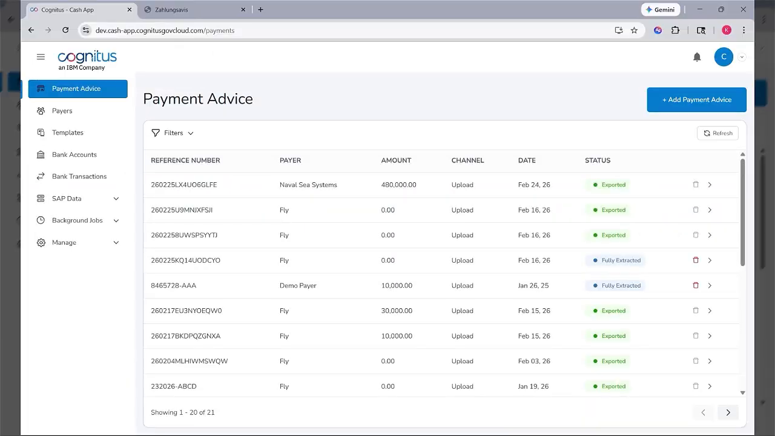Today, we're going to do a deeper dive into Cognitus's AI-powered cash application tool. Cash application as a process is traditionally very time-consuming and error-prone. It involves manually uploading payment advice and remittance files, manually mapping the fields from those files to connected systems, trying to map them to open invoices and to bank transactions when relevant as well.